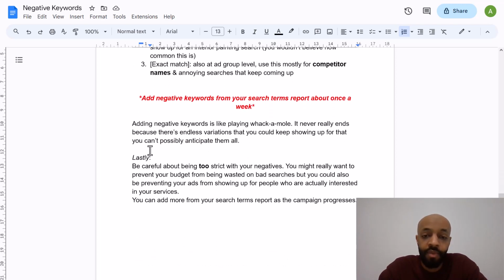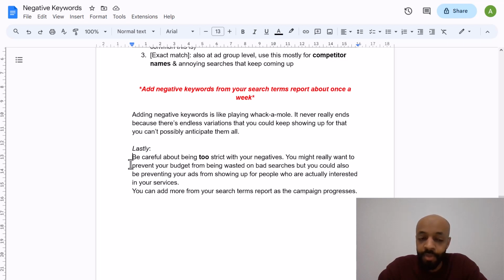And you should be adding negative keywords from your search terms report about once a week, okay? Because you're not going to be able to cover everything. Adding negative keywords is like playing whack-a-mole. It never really ends because there's endless variations that you could keep showing up for that you can't possibly anticipate them all. Especially in the beginning of a campaign, it's normal that there's going to be some wasted ad spend, but as it goes on, it's going to get more optimized as you build up a really strong list of negative keywords.